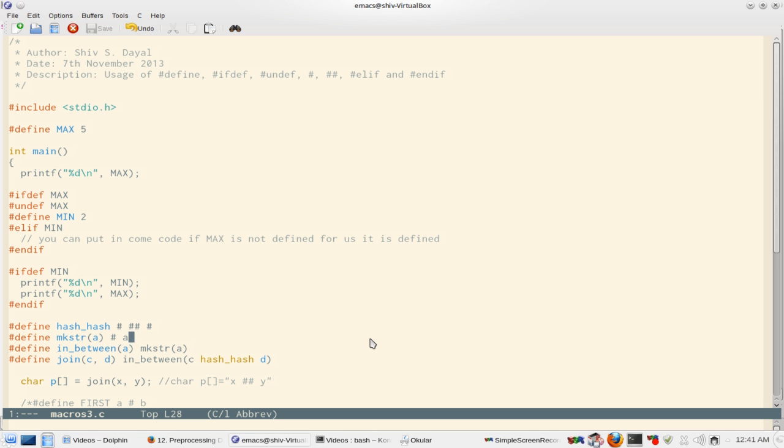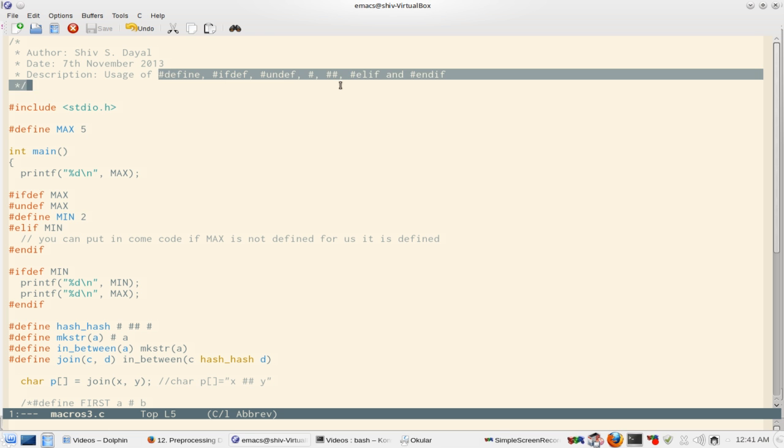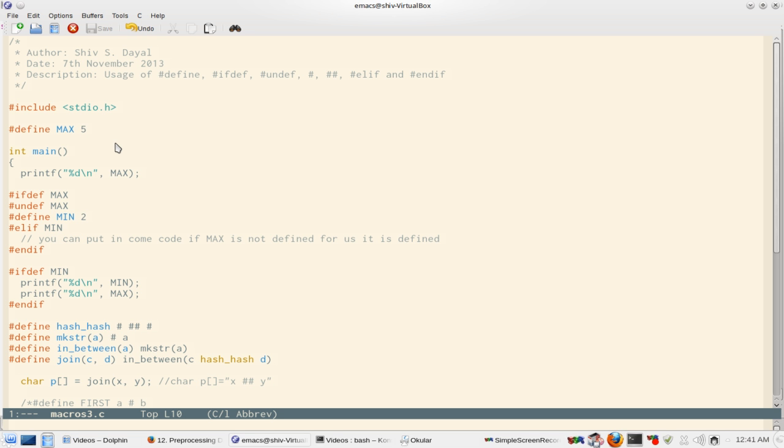In this part we will learn more of macros. These are mentioned here, the names. So let's start with defining a macro called #define MAX 5. So over here MAX will be replaced by 5. Then this macro #ifdef checks if MAX has been defined or not.